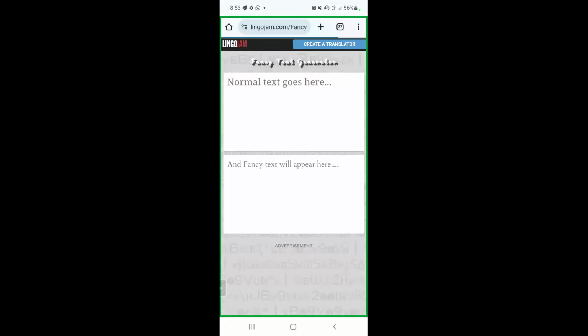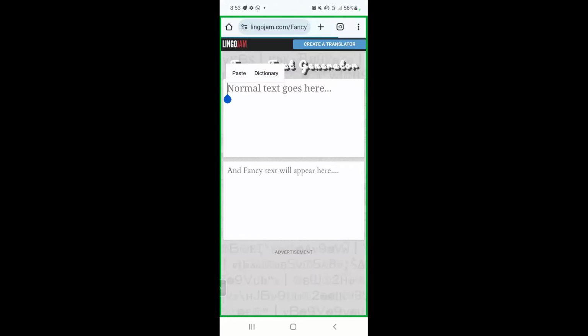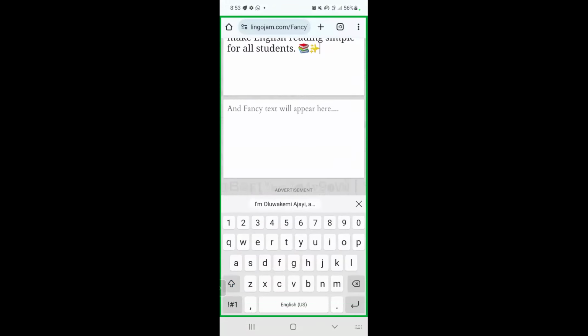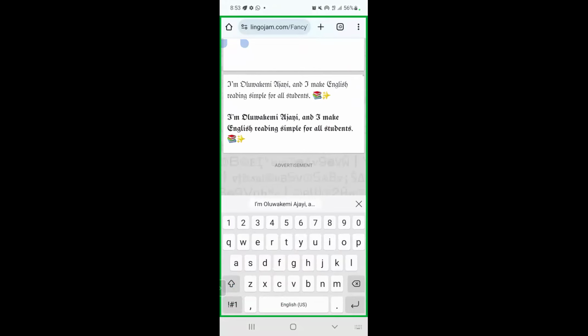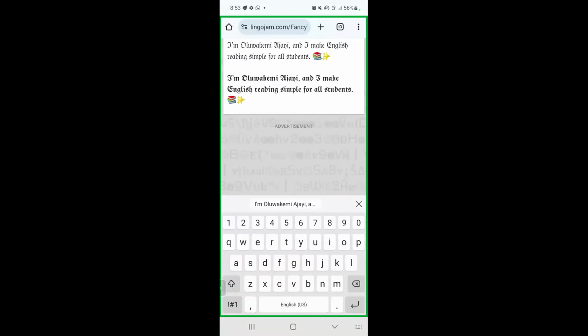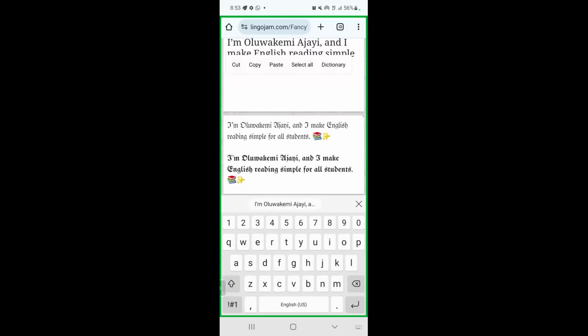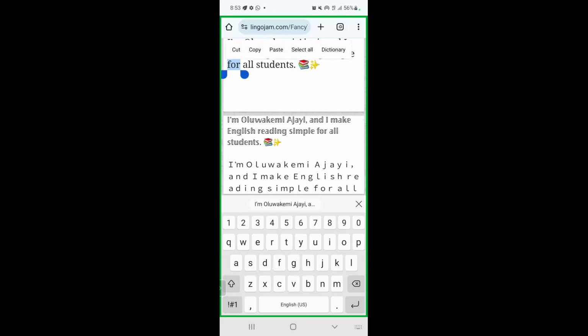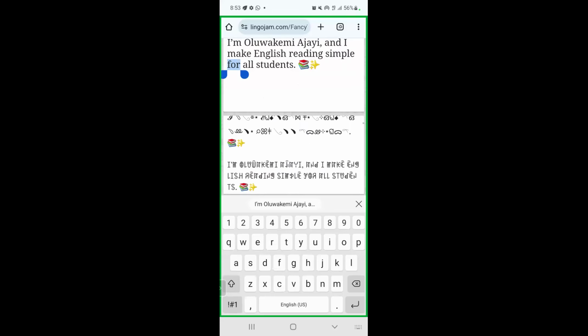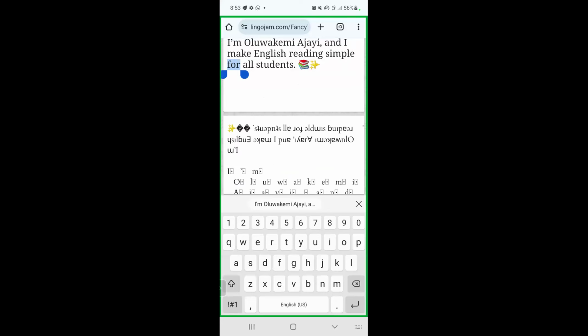Now come here and you paste on Lingojam. It's just to make that thing obvious. So you click on paste. It will bring other fancy text here. So you can see the different texts that it can give you. But choose the one that is readable. You can see some are not readable. Don't use the one that is not readable.